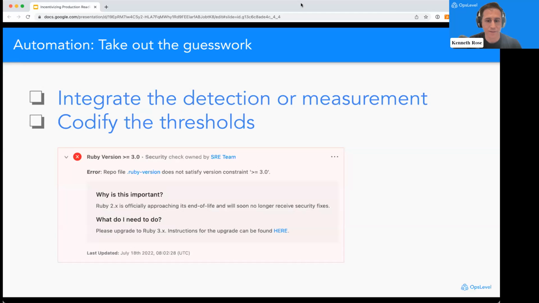There you go. So being able to integrate the detection or the measurement that you care about, looking at your source of truth. Here we have an example of a Ruby version check. We want to make sure that the Ruby version is greater than 3.0. And you can see here it says Ruby repo file .ruby-version does not satisfy this version constraint. So the goal is to not ask a human to manually enter, possibly incorrectly, are you on the latest version of Ruby. You're actually wanting to be looking at your code or your monitoring systems or your production infrastructure.